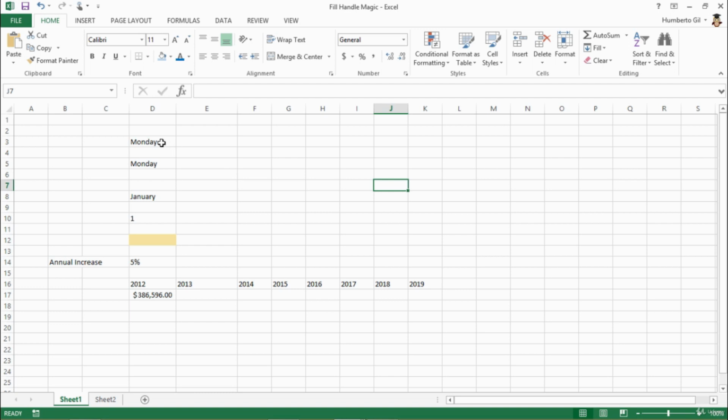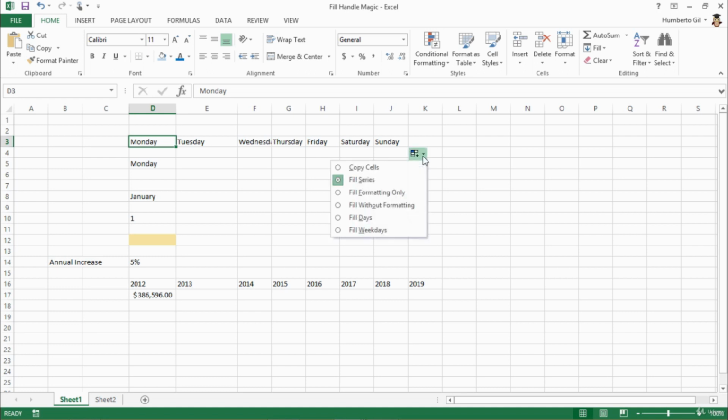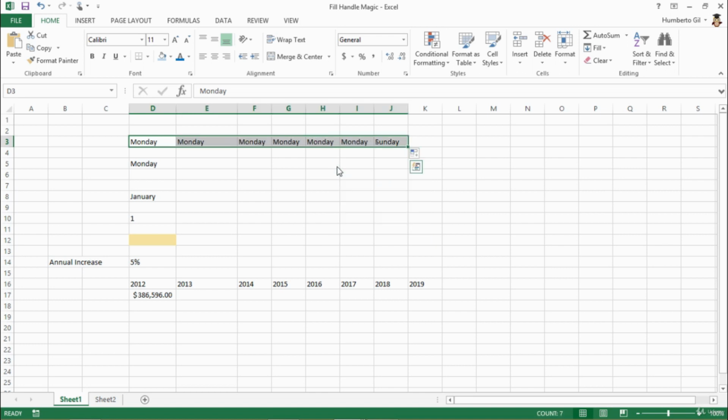I'm going to select D3 where the word Monday is, and I'm going to place my pointer on the fill handle. Then when it turns into a crosshair, I'm going to drag. That is, hold down the left mouse button and swipe until right here at J3. As you can see, Excel recognizes the days of the week as a series and fills the adjacent cells accordingly. At the far right of the selection, we did see an option tag. If we click the arrow on it, we can choose to select copy cells, or again, choose fill the series.